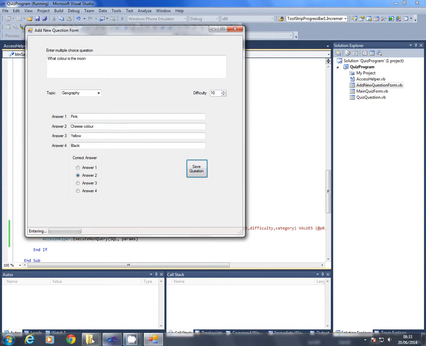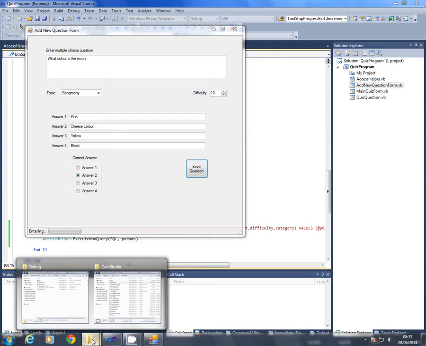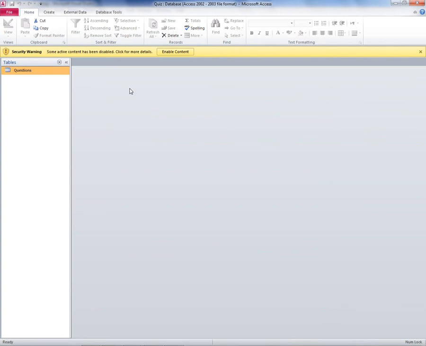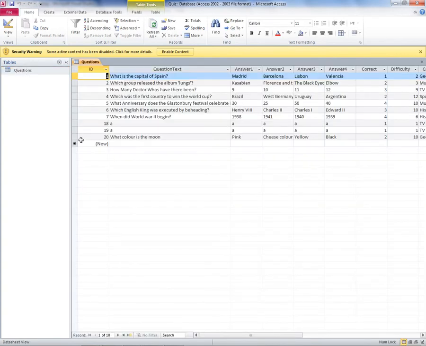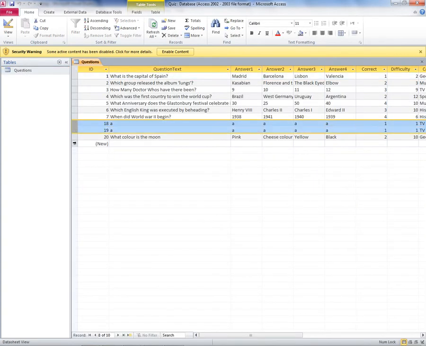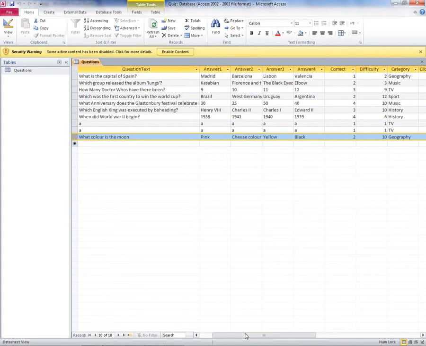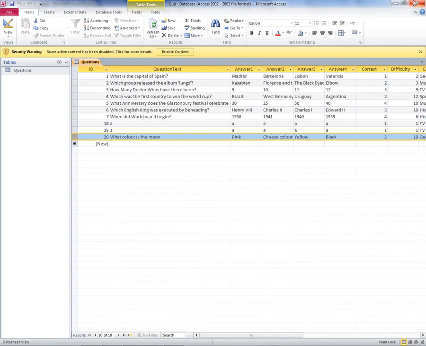Let's go and have a look at the database to see if it worked. So I'll go to my bin debug folder, there's the database, if I open it up, you can see a couple of other test questions I've done, but here. So the question has now been saved in the database. Try that, see if it works.